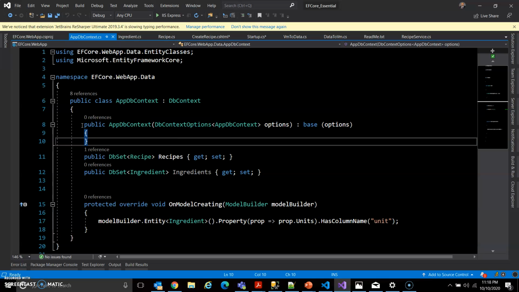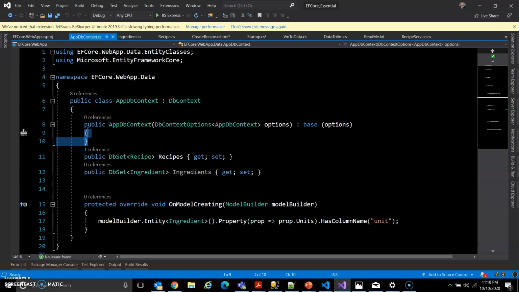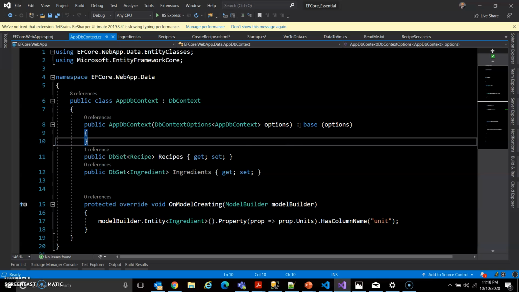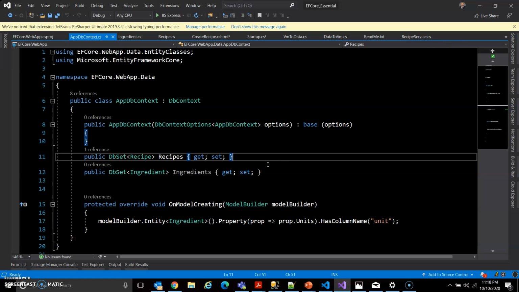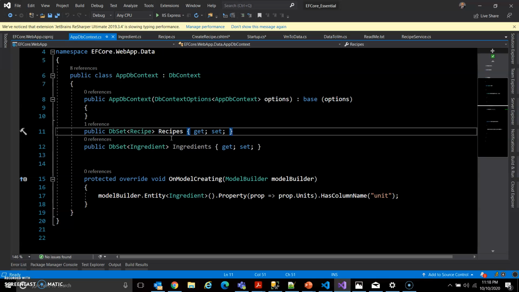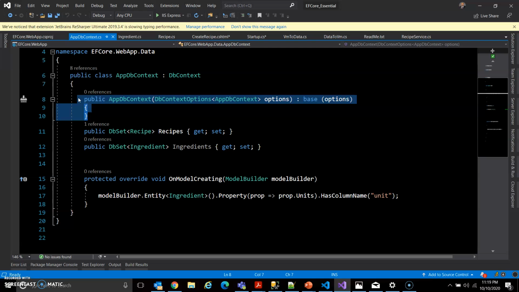Now in the constructor, there's not much here. You just use the DbContextOptions and pass it to the base class here, right? Again, keep in mind that I'm not defining the connection string or anything like that. I'm just keeping it as simple as possible to get it working, right?